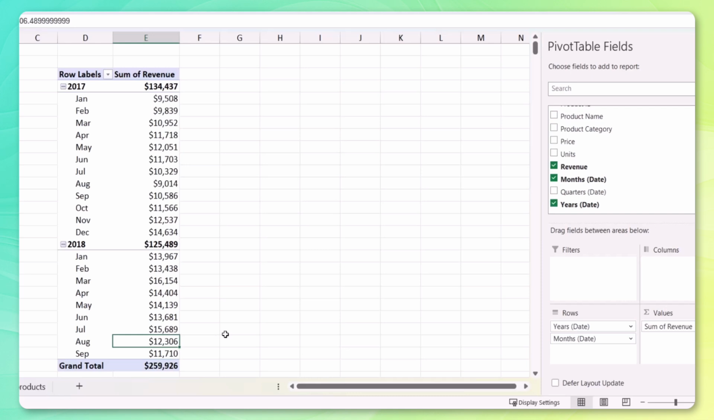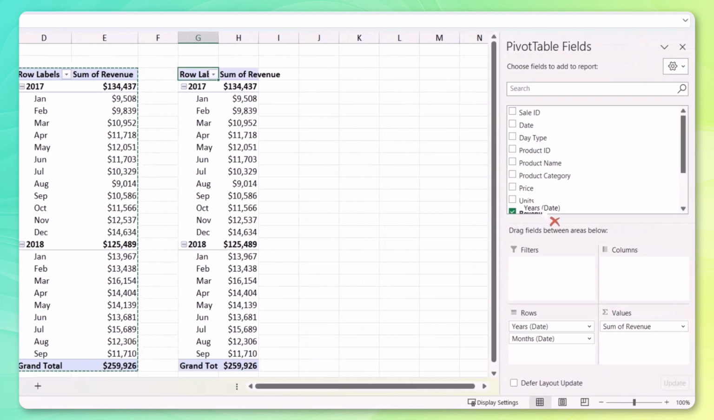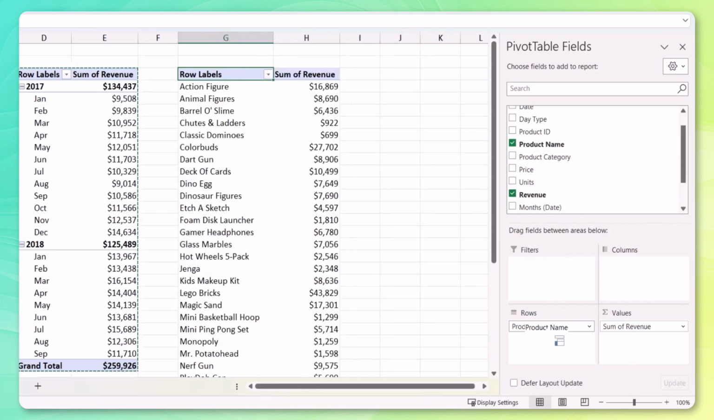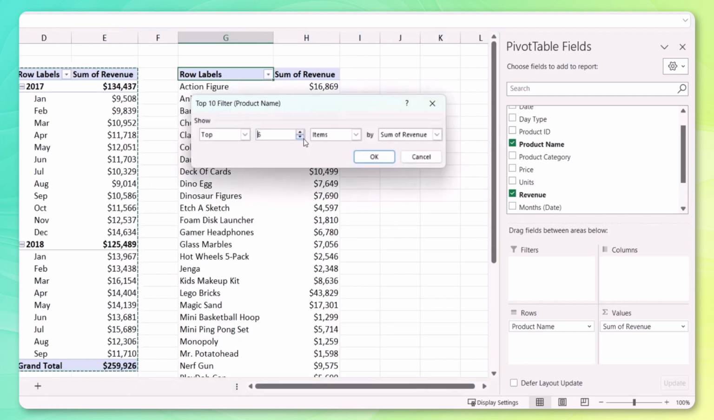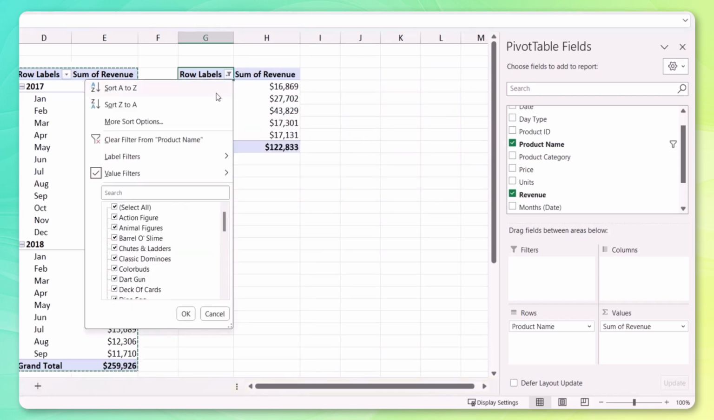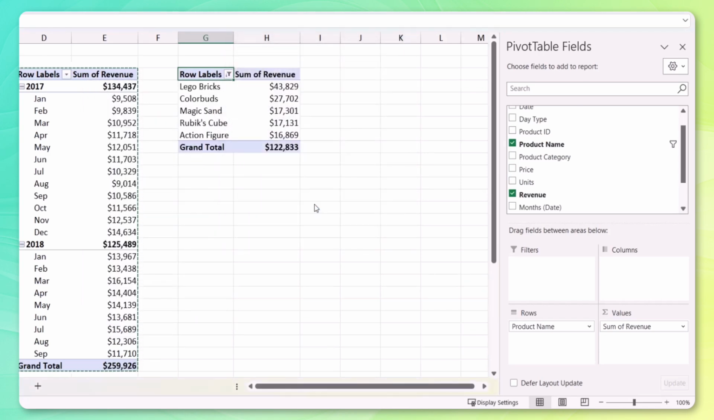Now finally, we want to calculate the top revenue generating product. So let's copy this pivot table one more time, paste it over here, remove the years, the months. We still want the sum of revenue, but broken down by product name. So we have the revenue for all of our products, but we only want the top revenue generating products. Let's go ahead and apply a value filter here for the top 10, and let's only keep the top 5. Press OK. We can go ahead and sort these from top to bottom as well. Go to more sort options, and then do descending by sum of revenue. And there we go. It looks like Lego bricks is our top seller, followed by color buds.